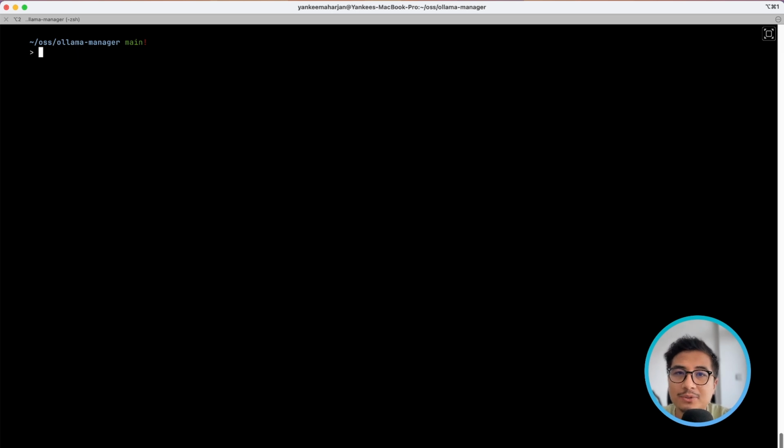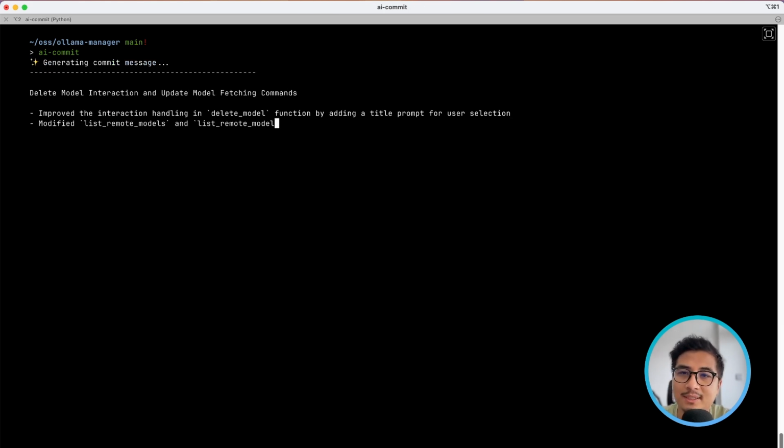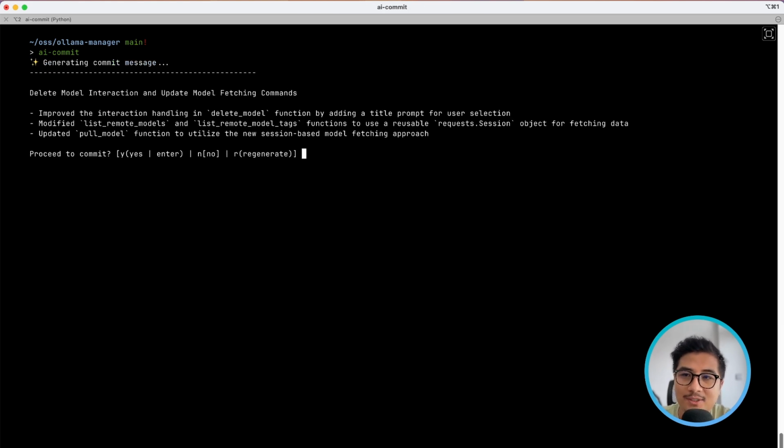So let's use the tool that we are going to build, and the name of the tool is going to be AI commit. You can name it whatever you want. So we'll see this later in the video, how we can do that. So writing AI commit, I can just hit enter and it's going to generate the commit message based on the changes that we saw earlier.